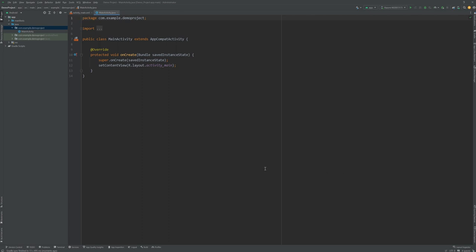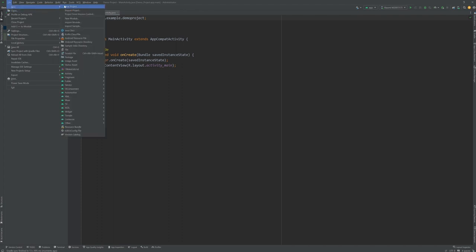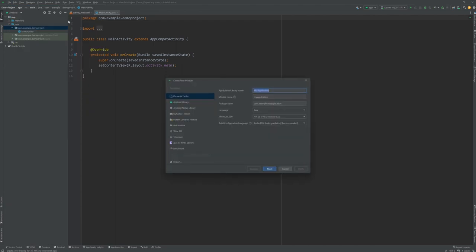So now the next step is go to file, new module, select new module, and go to Android library and give the module a name. I'll name it Unity WebView. And for com.example, I'll give it as com.avtaryuk. Okay, that's done. Now finish.